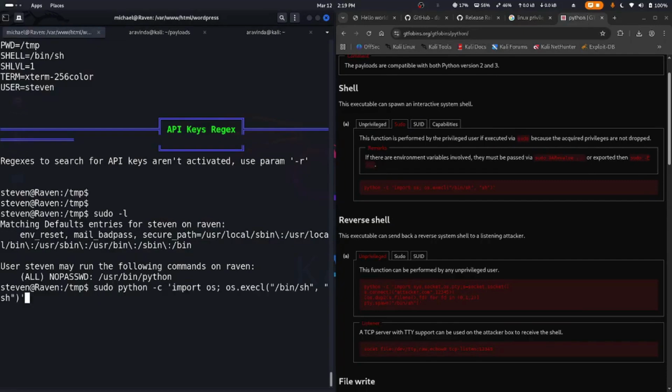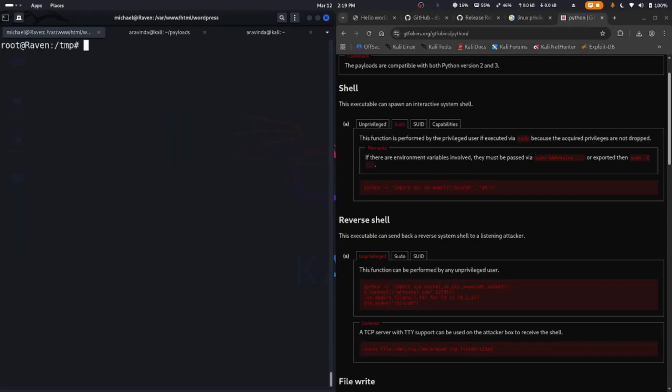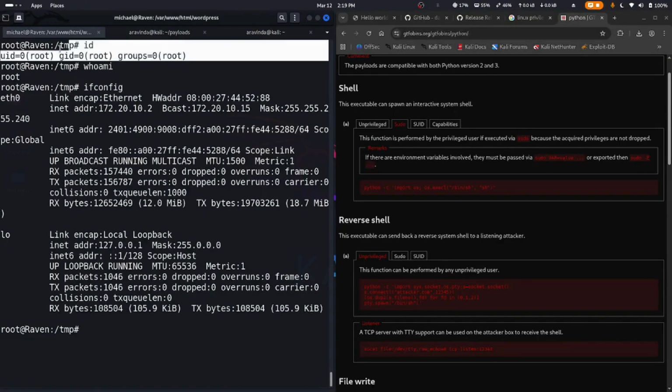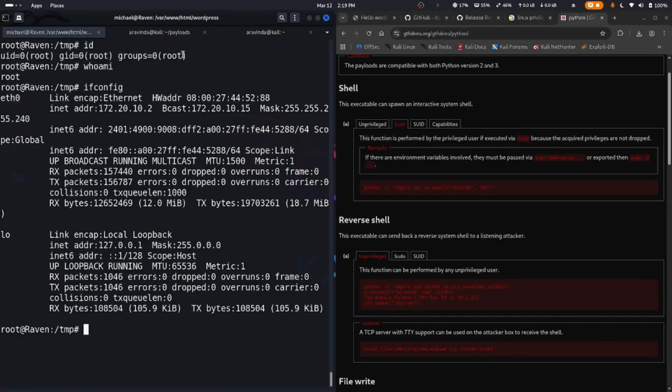Let's do sudo and paste in the command, and let's do bash shell instead of sh, and we hit enter, and we get root. So we have successfully escalated the privileges to root, and we do id, whoami, ifconfig to get all the information of this root shell.